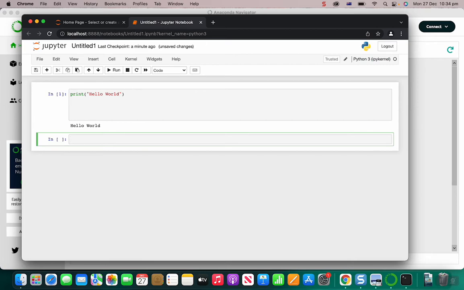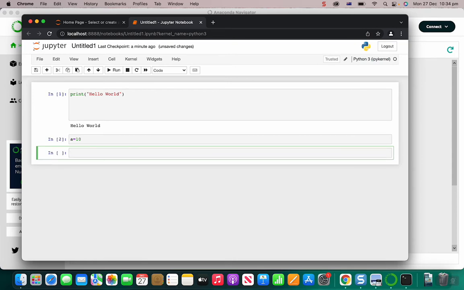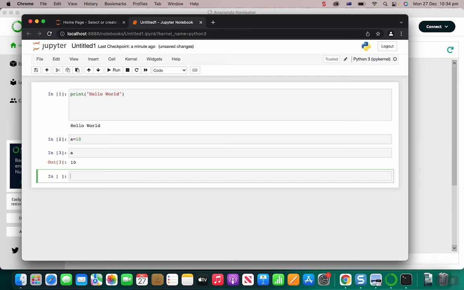Let me just make a variable. For example, a equals 10. Right now if I compile this, it will not show me the value of 10 because I did not print this. So we can also print the value of a, which is 10, just by writing a and compiling this. It will show me 10, which means 10 is stored in variable a. So these are variables and data types. These are the very common syntaxes that you have to know in Python.